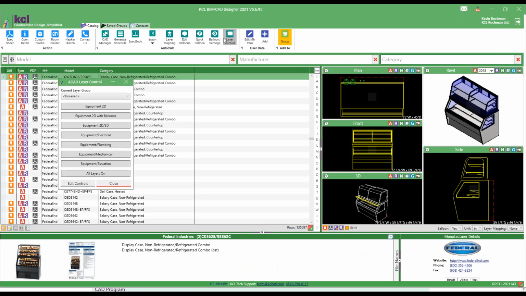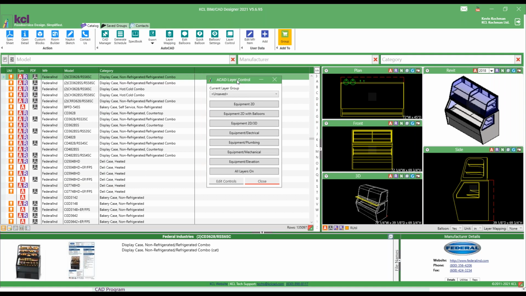So layer control is part of your private cloud. If you want to edit the buttons, out of the box, it's going to give you what we consider standard layer configurations. So hopefully layer control and layer mapping give you some additional flexibility over what KCL can do.